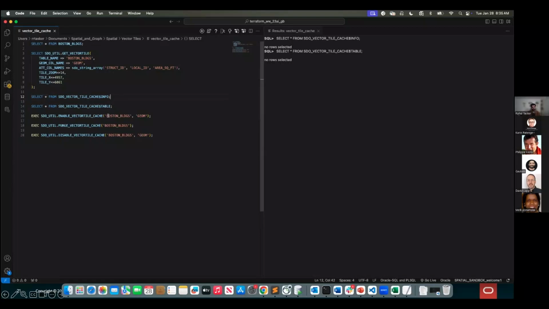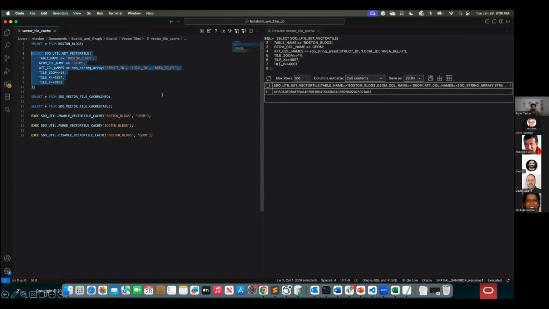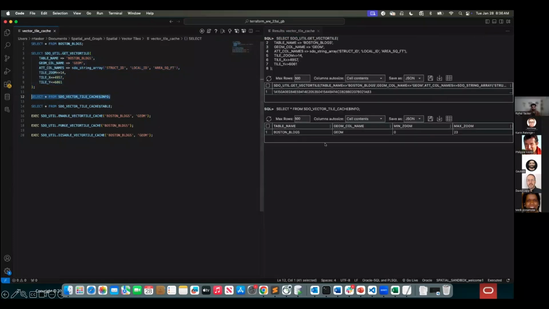And so from here, we will enable our vector tile cache. When we do that, let me clear this. We'll be able to see when I run this get vector tile function, we're returned back our vector tile again. But if I look at our info table, right, we get a result back. So we get all of those attributes that we declared with the enable vector tile cache function, right? I left it at the default.